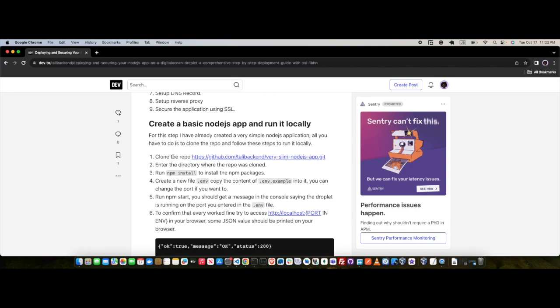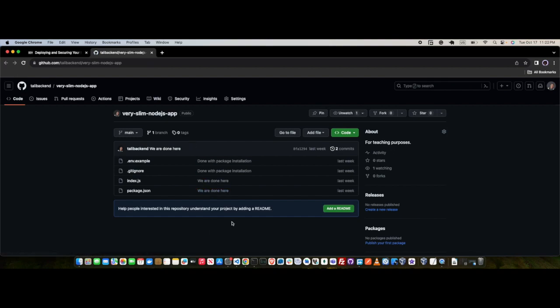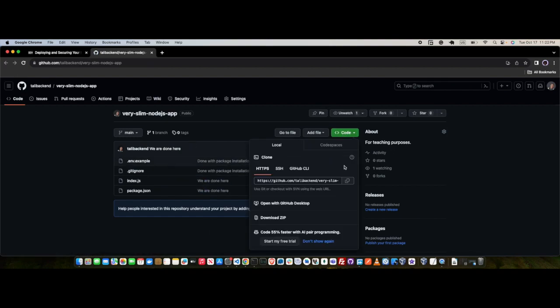For this step, this is the repo link. So let's just open this up. Okay, so it's right there. We can just clone it.